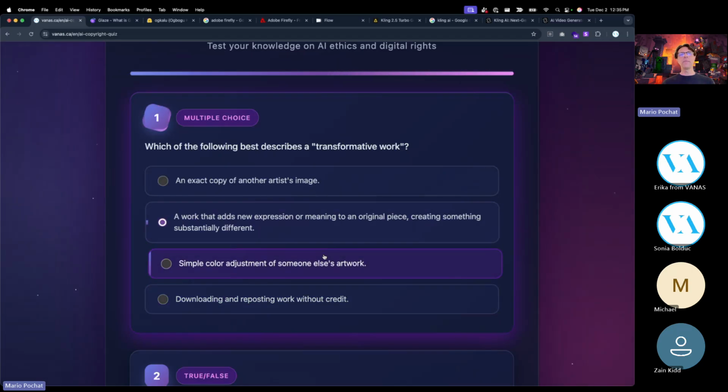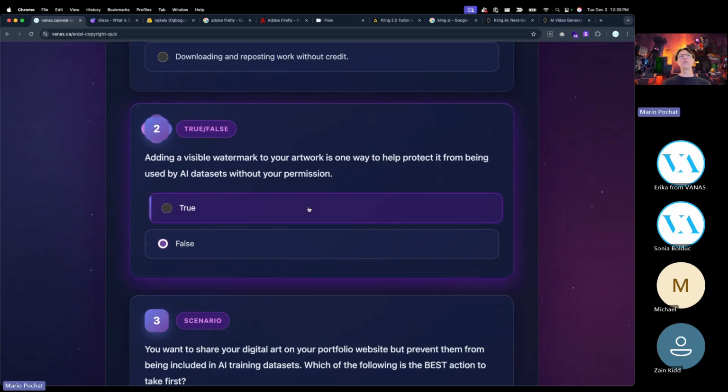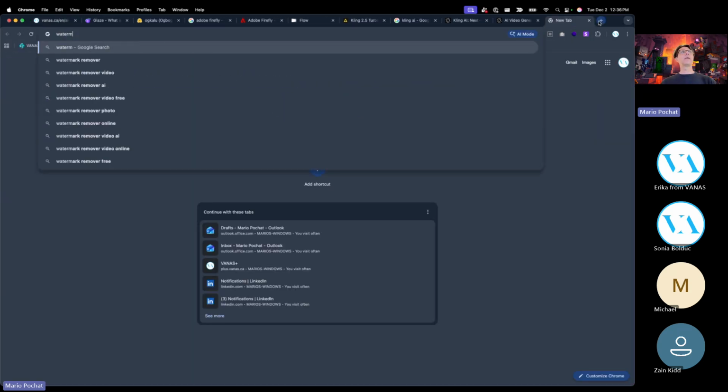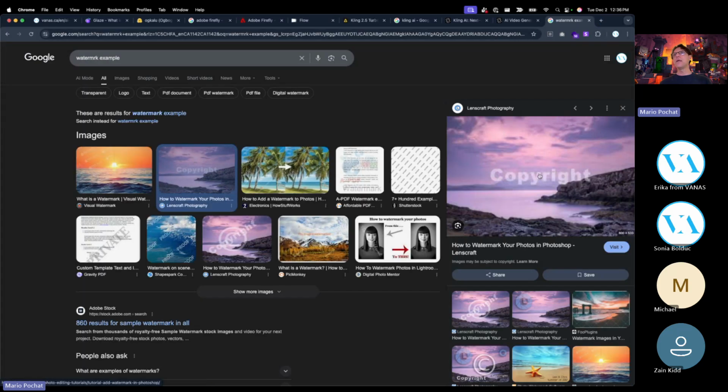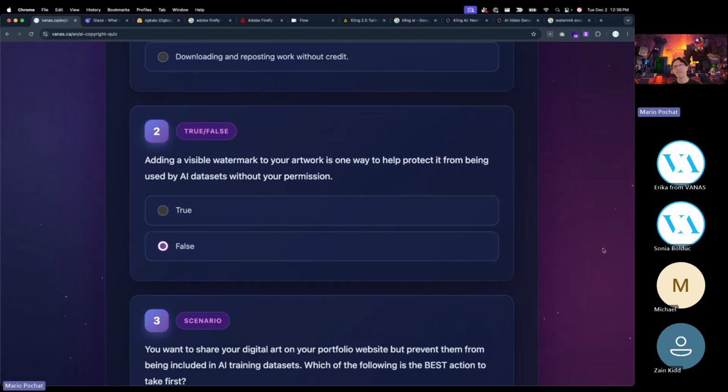Yeah, so let's go with this one. How to protect the artwork, that's also important. You have false or true on these ones. If you add a watermark, and just to be clear, a watermark example looks something like this. You see how it says copyright? That would be a watermark. So the question is, is that enough? Would the AI be able or not be able to do it? So false or true?